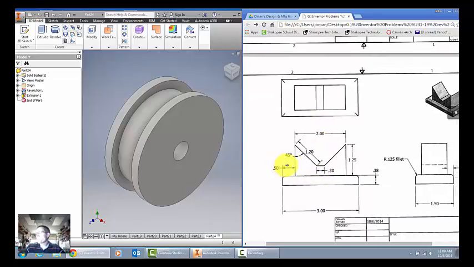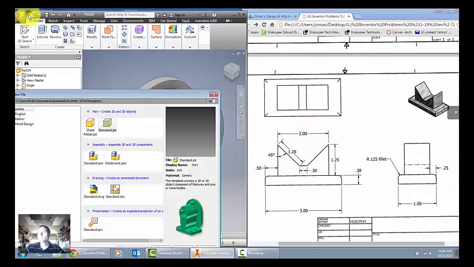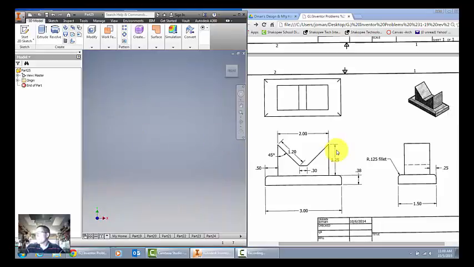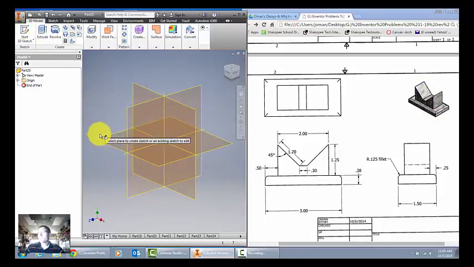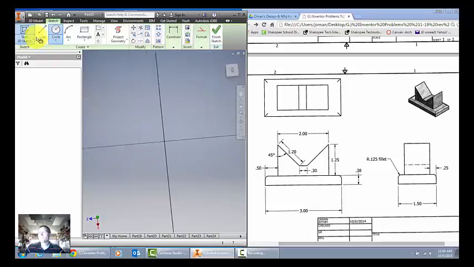Problem number 7. Problem 7, we're going to treat this as 2 parts. We're going to do it as a base, the bottom piece, and then the upper, right here. Okay, so I think I'll draw on the table XZ first.